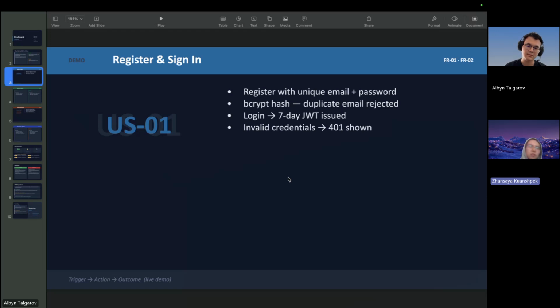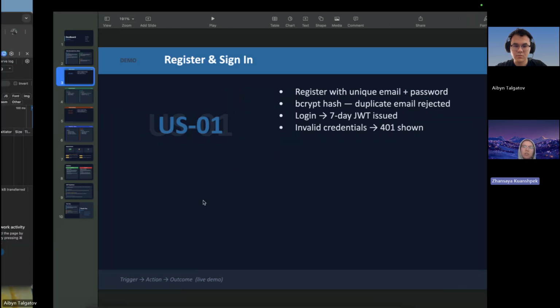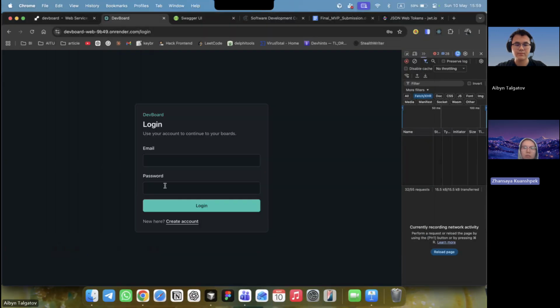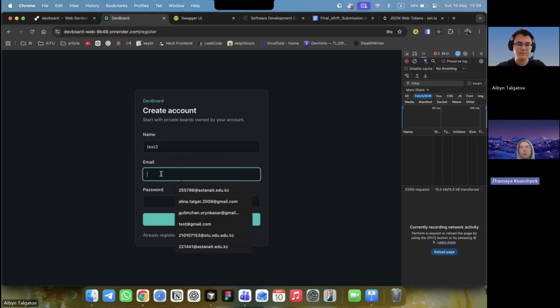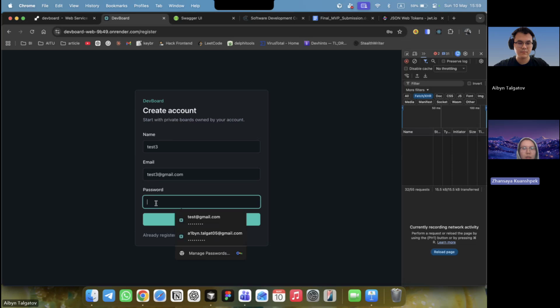Slide 3, our user story number 1: register and sign in. First, authentication. Users register with a unique email. Passwords are hashed with bcrypt. Login issues a 7-day JWT. Invalid credentials return an error.